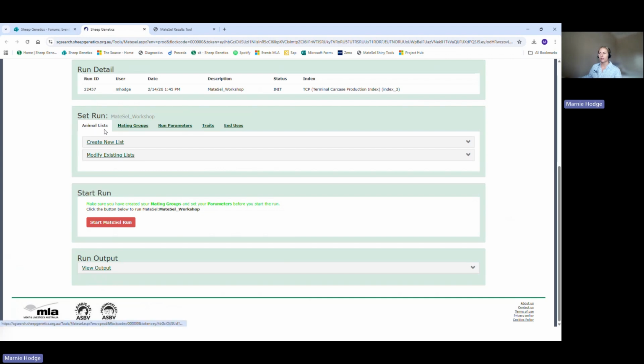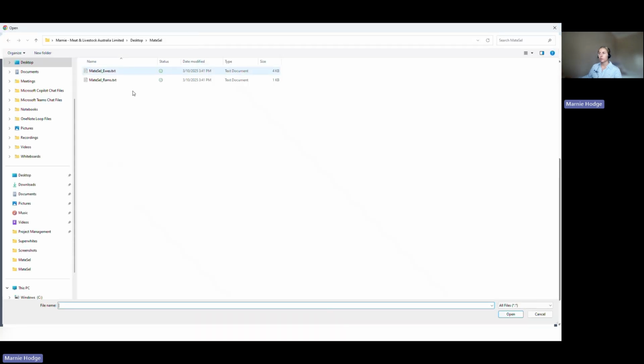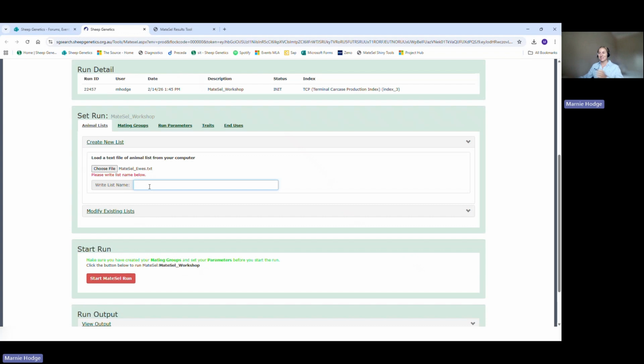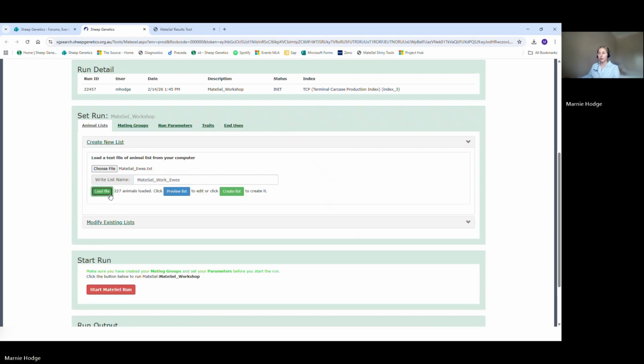So the first tab that we have to look at is our animal list. So what we're going to do is essentially load the files or load the animal list that we're going to give MateSel to work with. So I need to load the file. So I'll choose file. This will pop up with essentially a file directory. So find where you've saved your files on your computer. I've called mine MateSel_ewes, so I'm going to open that. Again, it's important that you save the name of your files correctly. So I'm going to call this MateSel_workshop_ewes. And then I'm going to load the file.